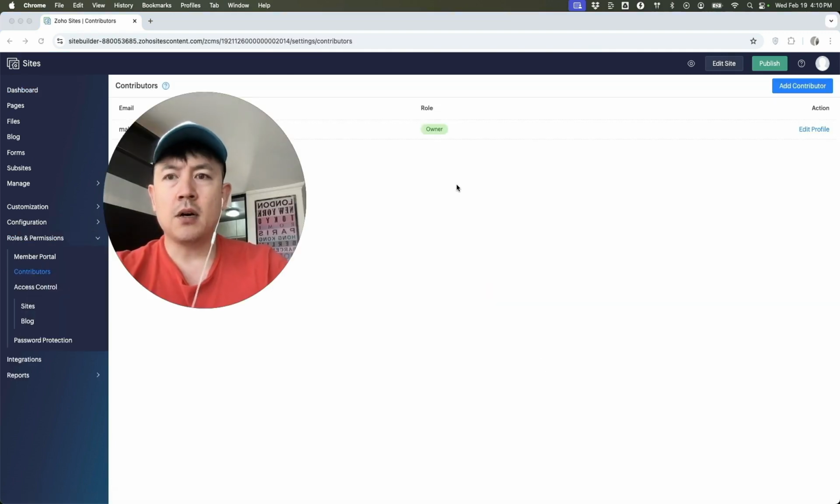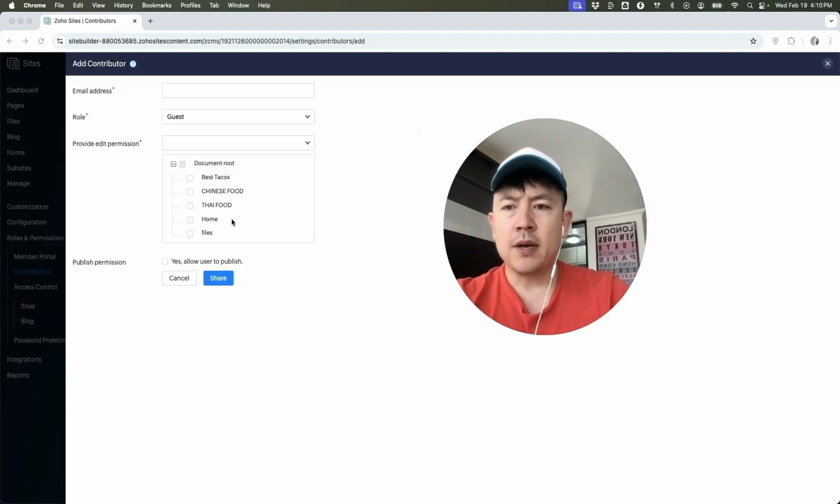Okay, once you click there, you're going to see all the contributors to your Zoho website builder. You can see it's just me. And in order to add an admin or some sort of an editor, click on Add Contributor. Okay, so here is where you can go ahead and add an admin. So first off, you need to add their email address because they're going to have to receive an invitation and accept the invitation. Next, you want to go ahead and choose their role.